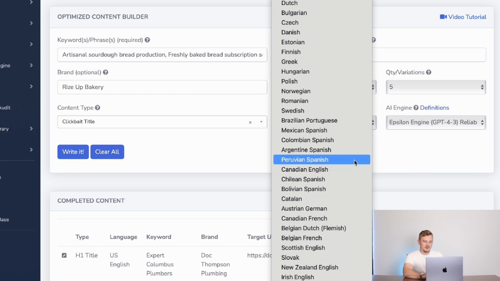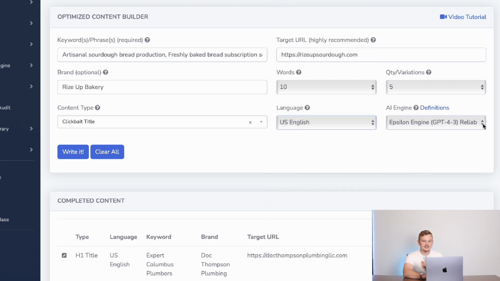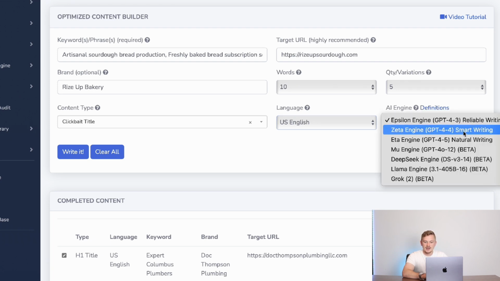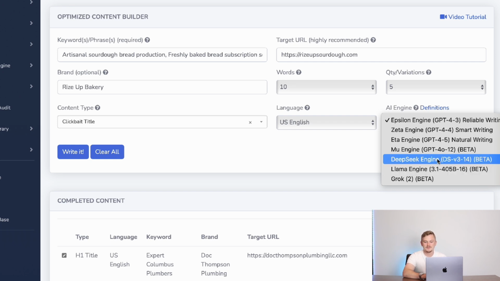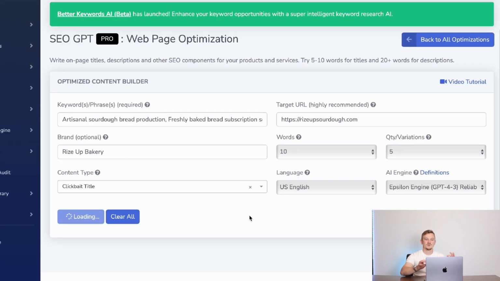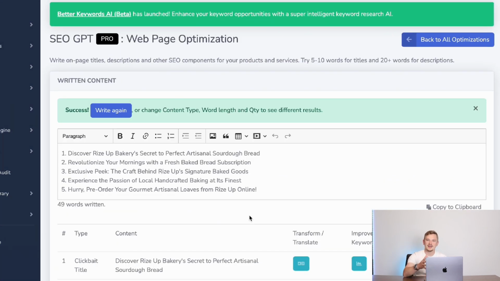There's multiple languages to choose from, and you can select the AI engine. The definitions of all the AI engines are right over here, but you have Elon Musk's Grok 2, you have Meta's Llama engine, you have DeepSeek engine, so you can choose the engine that you want to write with. You then select write it, and in just a few seconds, I have my 5 clickbait titles.